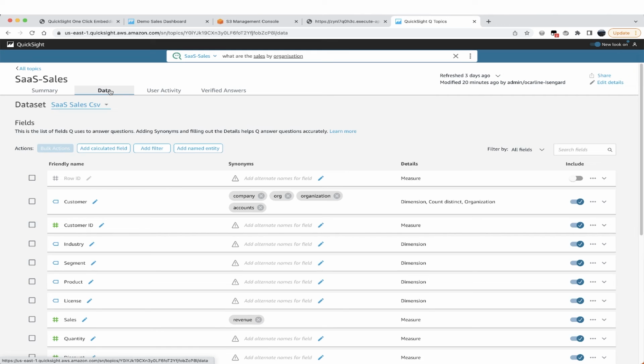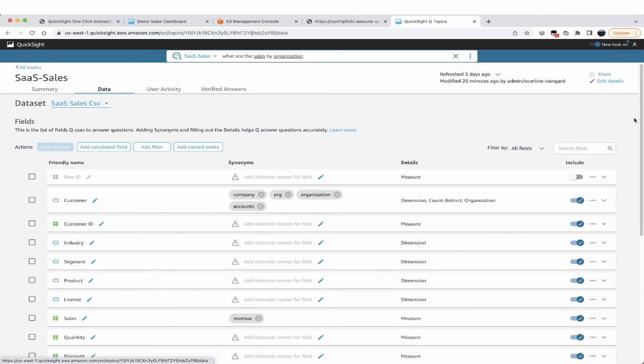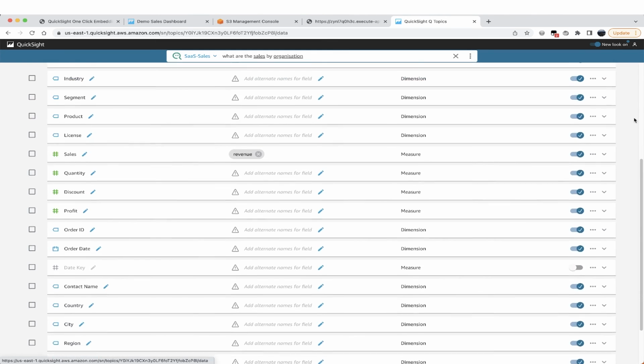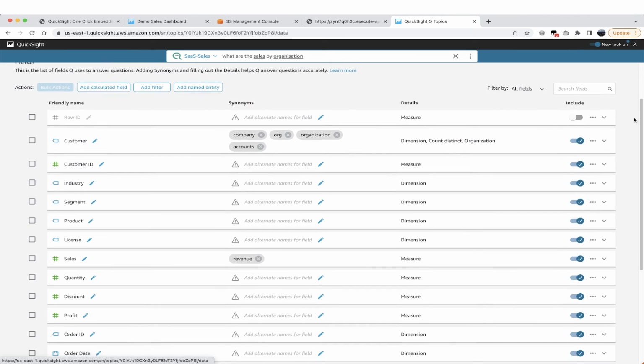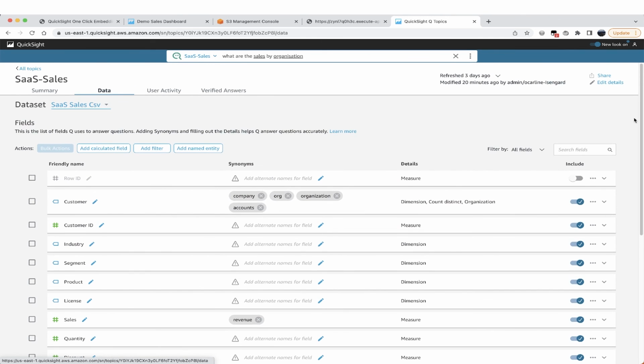This page is where we will enhance our topic and improve our end user's experience. In here are all of the fields included in our data sets, and you might have noticed that not all of the fields are included in our topic. Some fields are likely not going to be used in our users' searches, such as this customer ID, so we can choose to exclude them to prevent them from getting in the way.